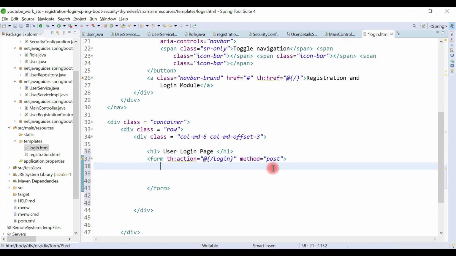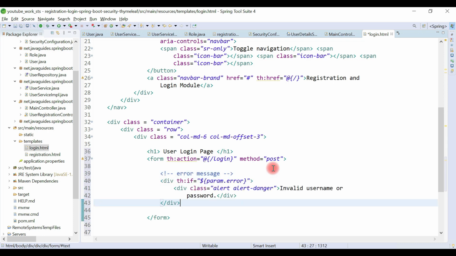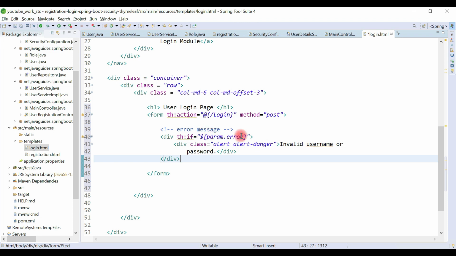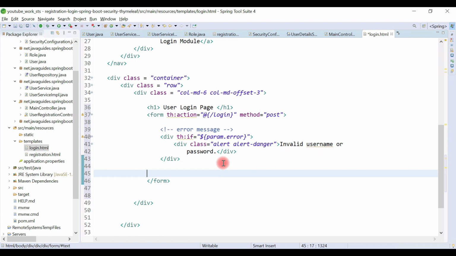Great. Now we'll add a div here. Basically, whenever the user enters an invalid username and password, then we simply print an error message here. So let me quickly add a div here. Look at here, if the user enters an invalid username and password, then we check whether there is any invalid username and password. If it is there, then we simply print invalid username and password like this.